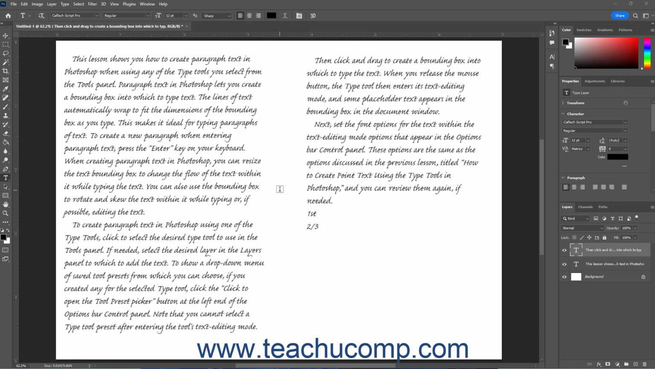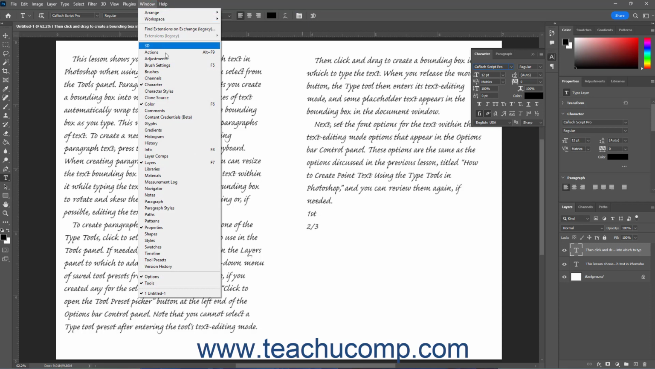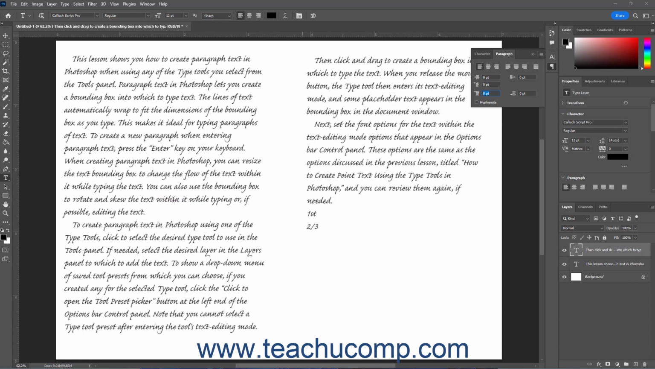The character panel and the paragraph panel in Photoshop let you change the appearance of the text characters and paragraphs in text you create using the type tools. To show or hide the character and paragraph panels when creating, or if possible, editing text using a type tool in Photoshop, click the Toggle Character and Paragraph Panels button in the Options Bar control panel. Alternatively, select Window, Character, or Window, Paragraph from the menu bar to toggle the display of the character or paragraph panel, respectively.